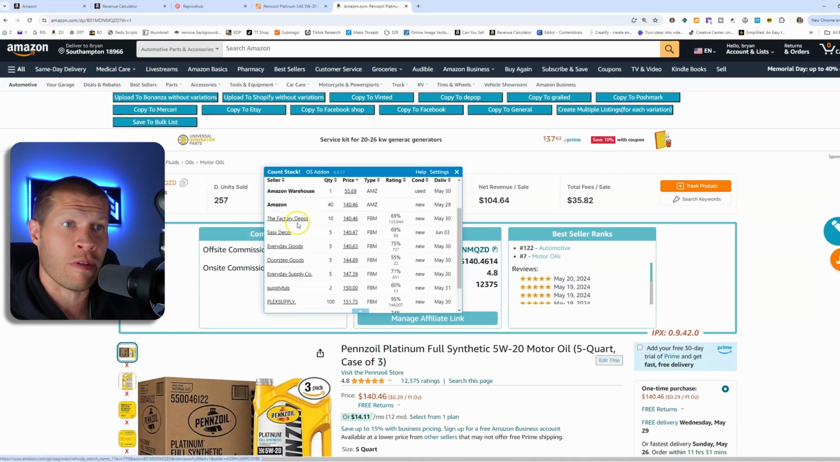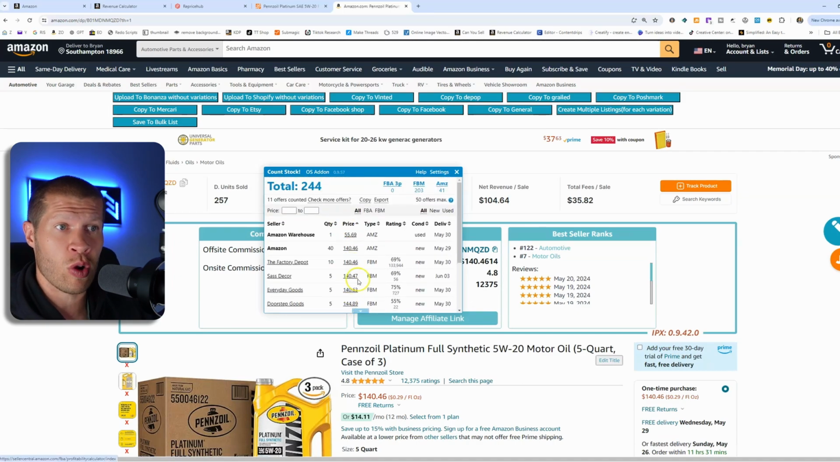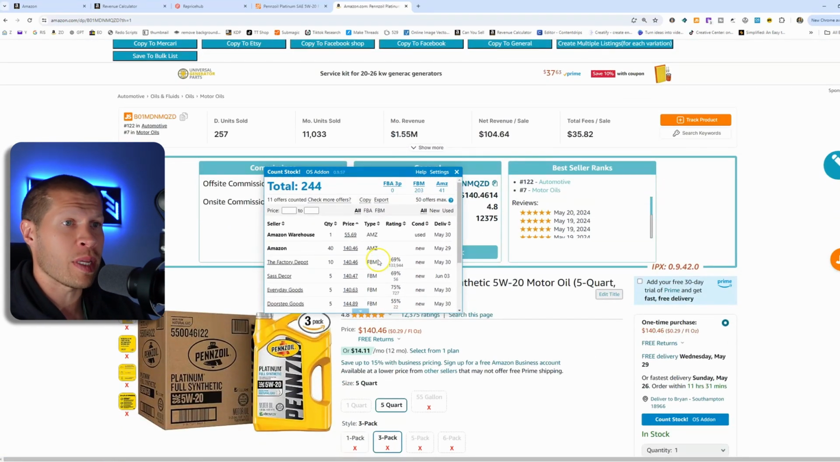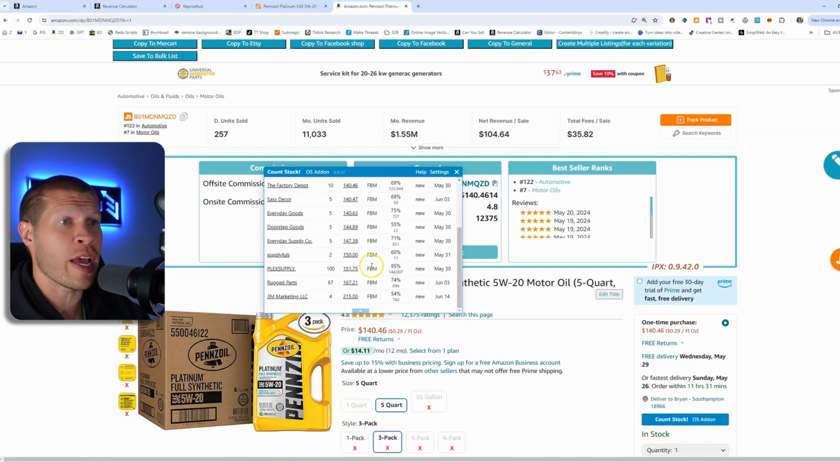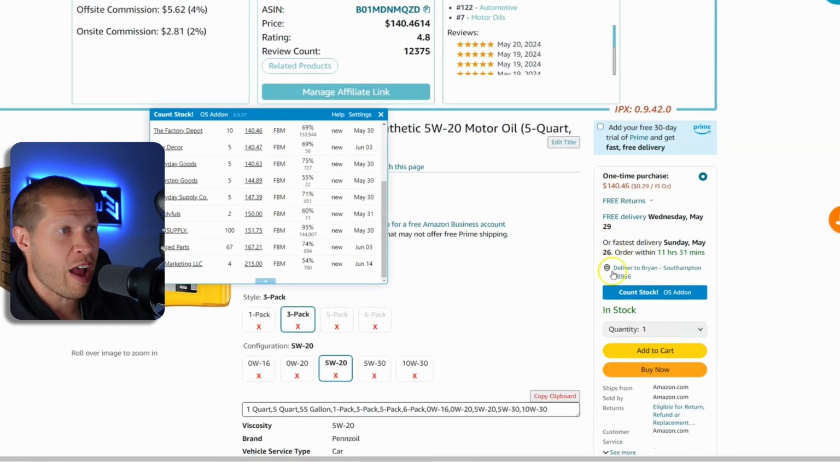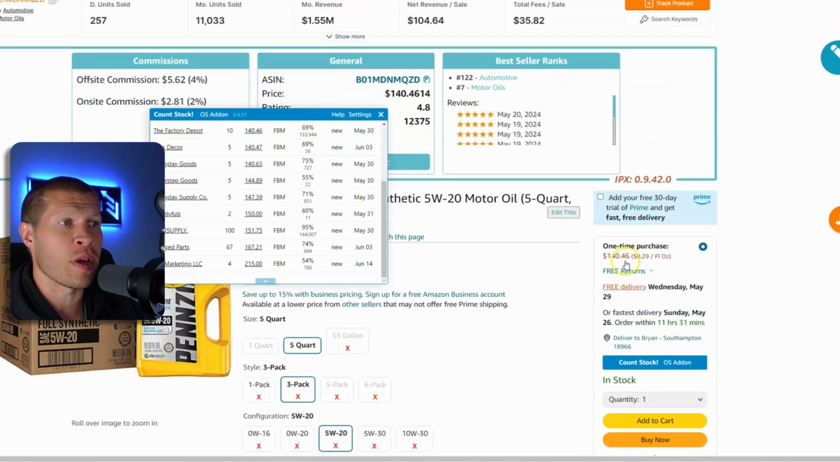So as you can see, there's the Factory Depot, SAS Decor, Everyday Goods, and you can see all the other sellers as well. You could see their prices right here, whether they're FBM, meaning they're fulfilling it themselves from their house or their warehouse, or whether they shipped it into FBA, which it doesn't look like any of these people have, which is actually a good thing and a massive opportunity, right? So none of these are FBA shipping except for Amazon, which is on the buy box right now with FBA shipping.